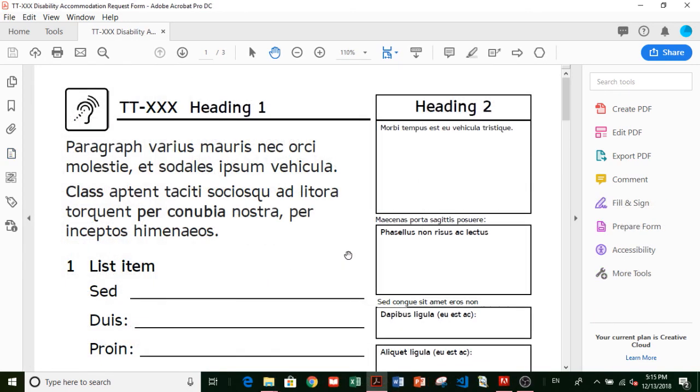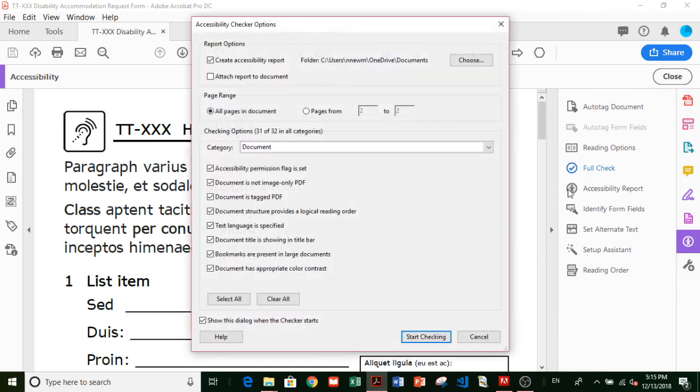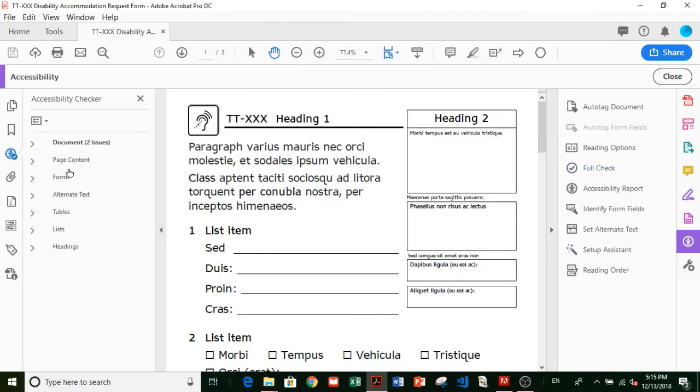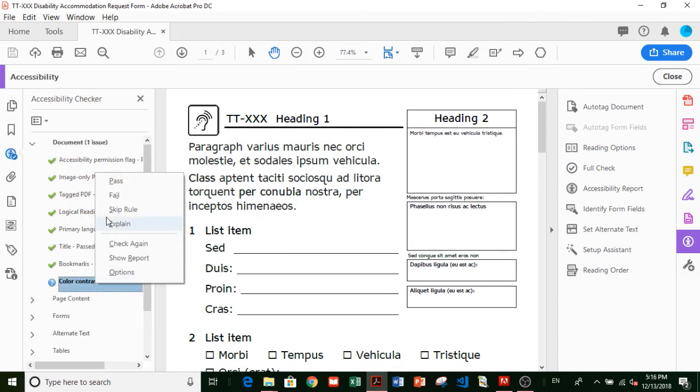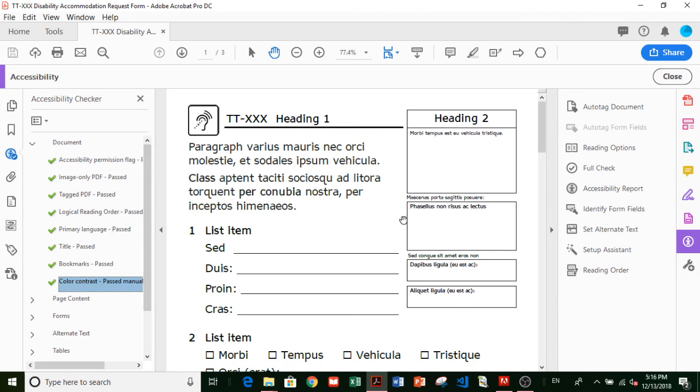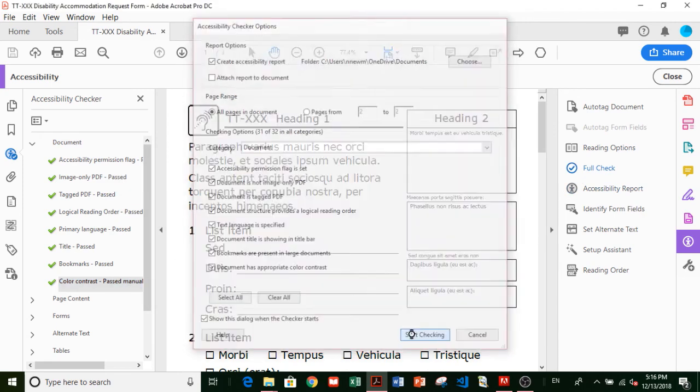After everything is tagged and in the correct container, you are ready to run it through Acrobat's Accessibility Full Check. Open the Tool panel on the right-hand side of your window and click on Accessibility, Full Check, Start Checking. The test report will display any errors on the left. After you have fixed any errors, save, and run the test again to make sure you have fixed all errors.